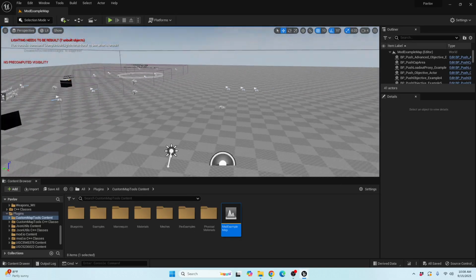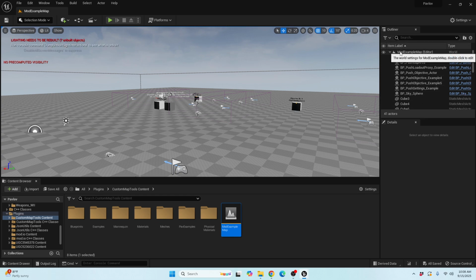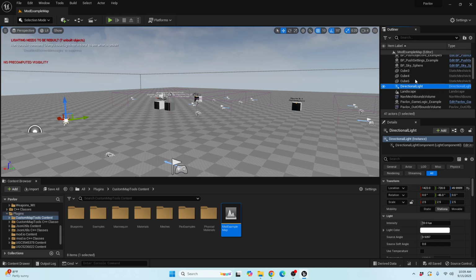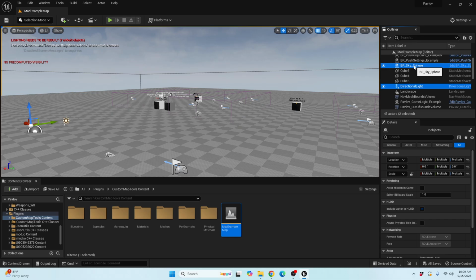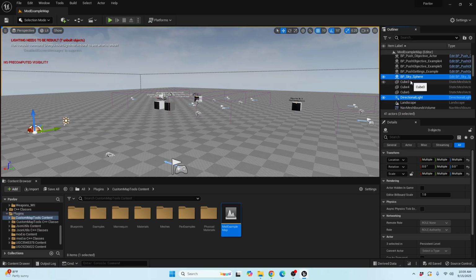Okay, now you see all this, but we do not need all this. What we do need, however, is a couple things in this outliner page. Your outliner, if you are familiar with game engines, is your content. It's basically the content browser, but for your level. Okay, scroll down. Let's find directional light. Control, click Skysphere. Scroll down, Control, click Skylight. Make sure you have Skylight, Directional Light, and BP_Skysphere selected.